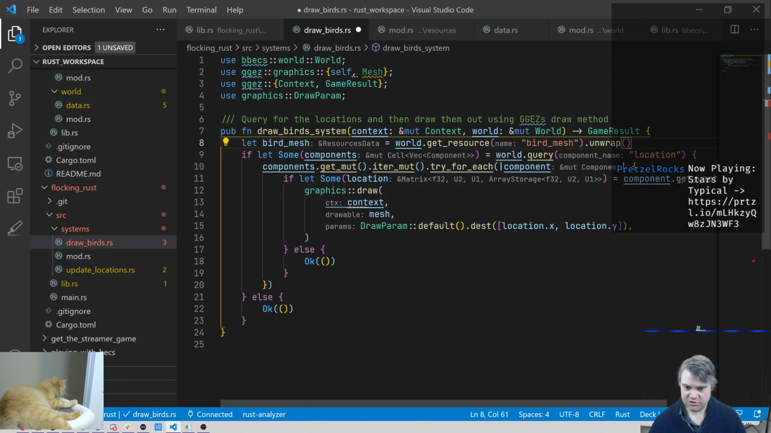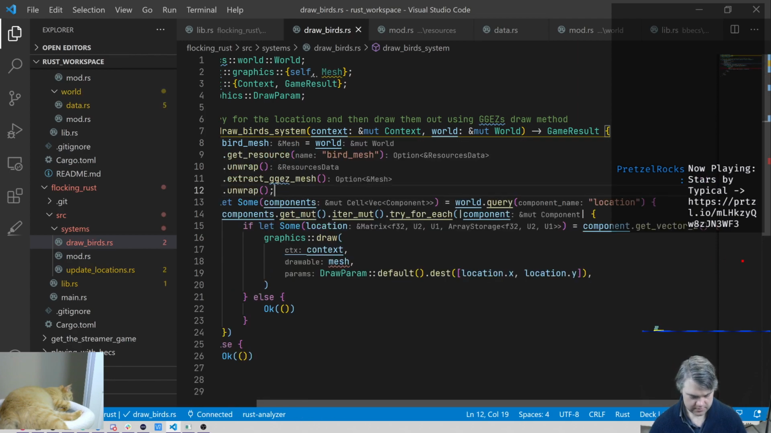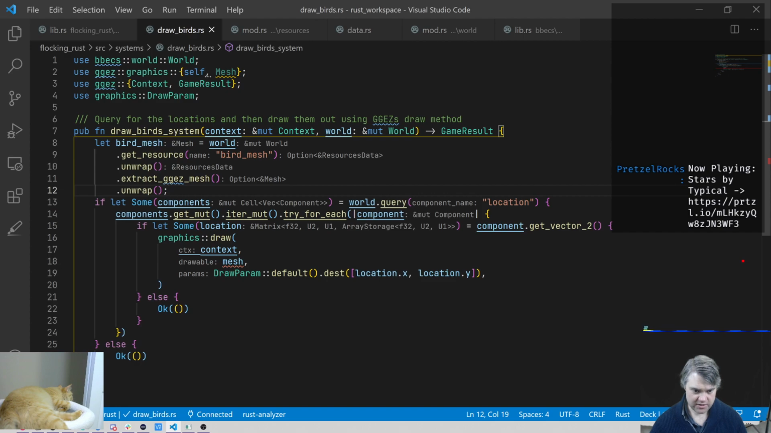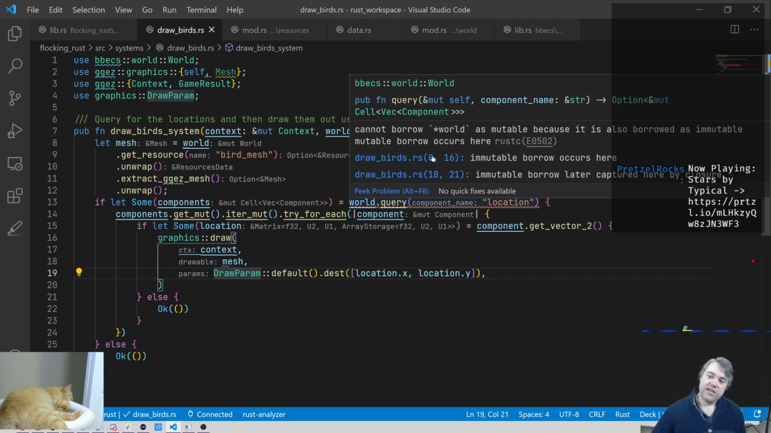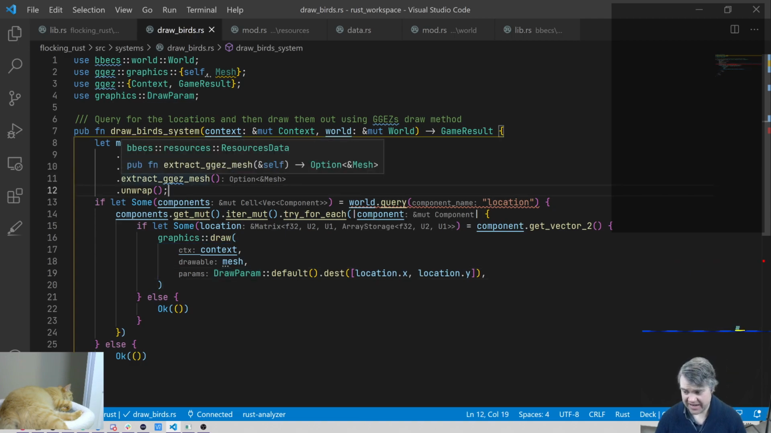Now we're back into the draw bird system. So we have this unwrap, and then we're going to do an extract GGEZ mesh dot unwrap. Now we have this bird mesh here. I guess we could just call this mesh. And what are you yelling at me about? Cannot borrow world as mutable because it's also borrowed as immutable. Okay, so the problem is we've grabbed this mesh out of here. I would love not to have to clone it.